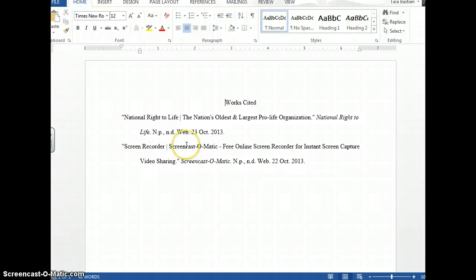And you will already have your works cited on a separate page. And you can either copy and paste that into your document or simply print it off.